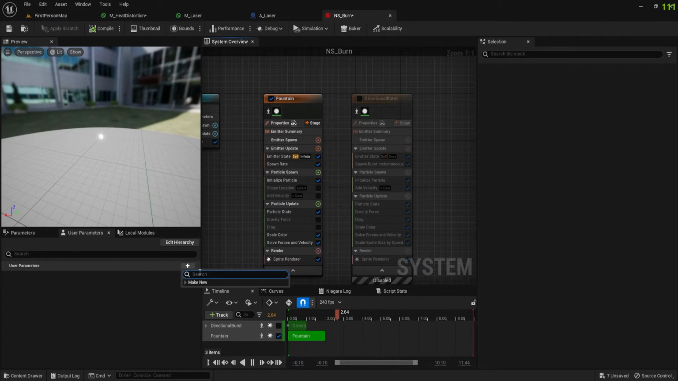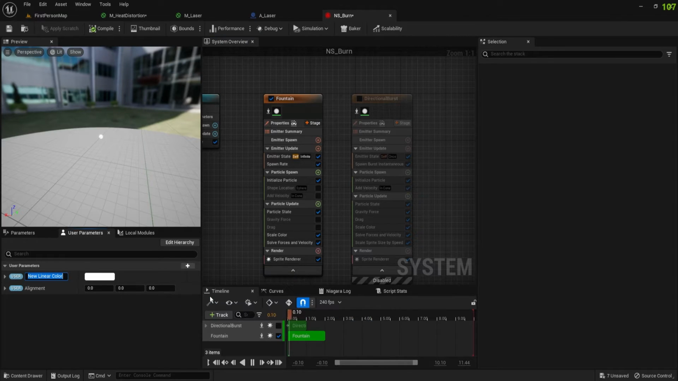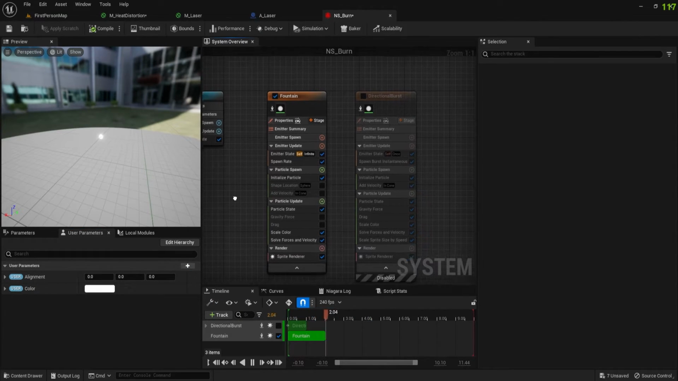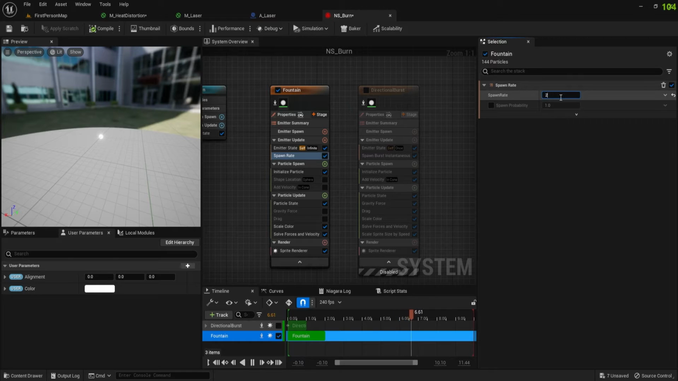Next up are the two parameters we'll be needing. The first one, a vector called alignment, which we'll leave at its default value. The second one, a linear color, which we'll call color. We're going to start our modifications inside of spawn rate. We'll change the 90 that it's currently at to 200.